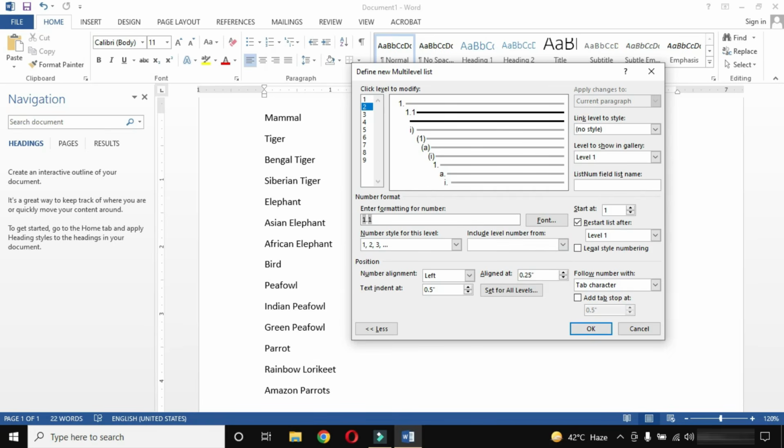Number alignment is left. For the value of number aligned at, go back to level 1 and copy the value of text indent. Paste the value here which is 0.25 inches. And the value of text indent will be 0.625 inches. To learn how to find the value of text indent, please watch the video, link is given in description box.